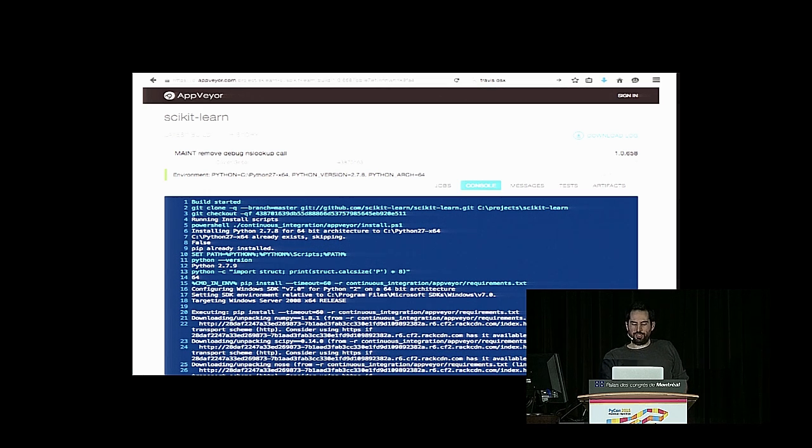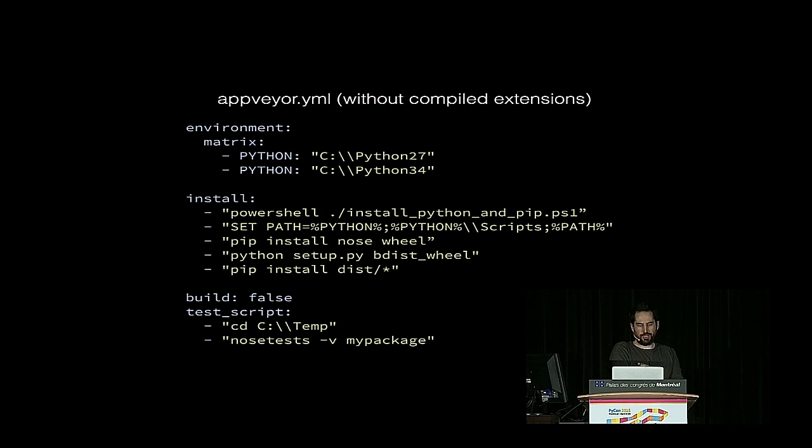And the configuration is very similar. It's not exactly the same syntax, but you also have a YAML file where you can declare the environment. So here, this is an example for a pure Python project, and you just want to make sure that it runs under Windows. For instance, if you do file system manipulation, the paths are different under POSIX and Windows, so it's useful in that case to test under Windows that it works, even if you don't have compiled extensions.